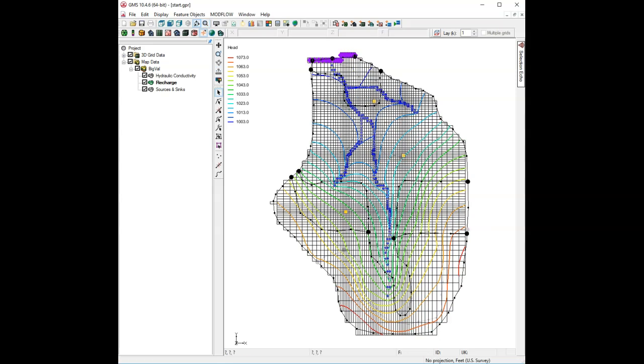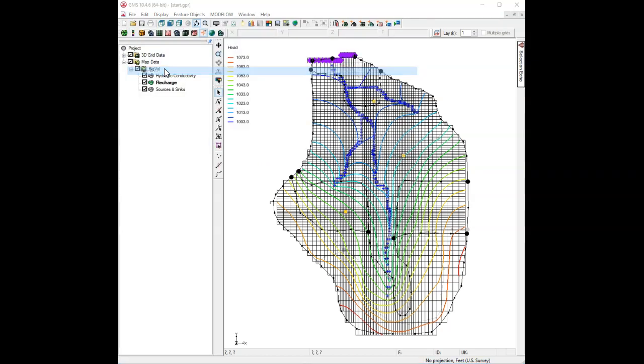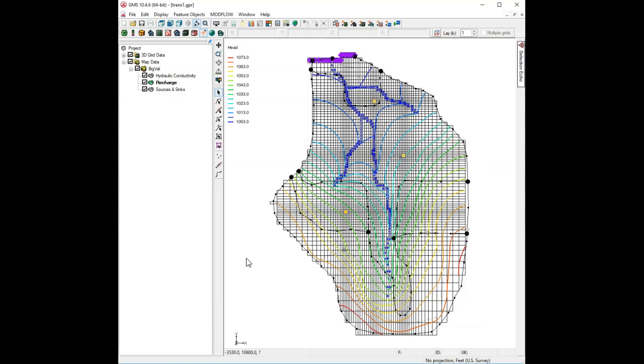This is what we've sometimes called the Big Valley model. This is the same one that we used to learn about the calibration tools in GMS and automated parameter estimation and pilot points and stochastic modeling. It's a nice handy little exercise. And so after reading it in using the start.gpr file, I'm going to do File, Save As, and we're going to save this as trans1.gpr.